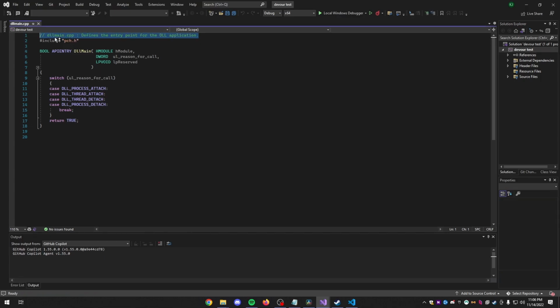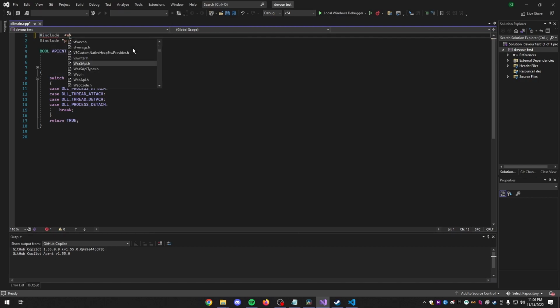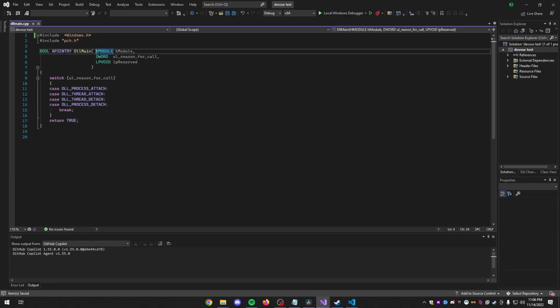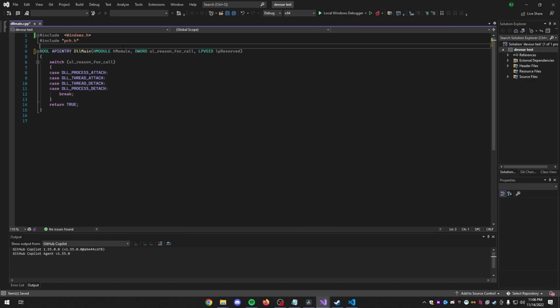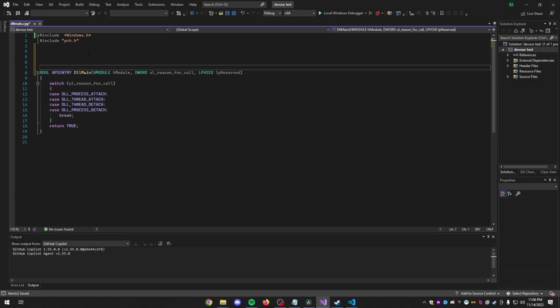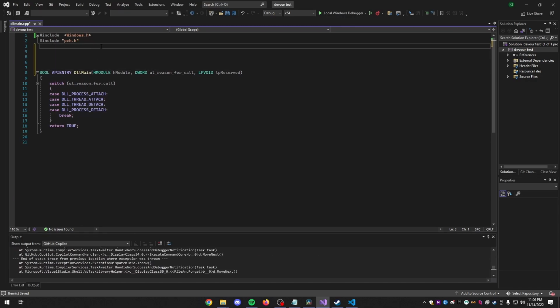You can remove this comment right here, and include windows.h. That'll include most of the stuff that we need, so it's not bad when we try to add stuff in. I'm gonna clean this up. You don't have to do this, but I just prefer to do this. And then we're going to include MinHook, so hashtag include MinHook.h.